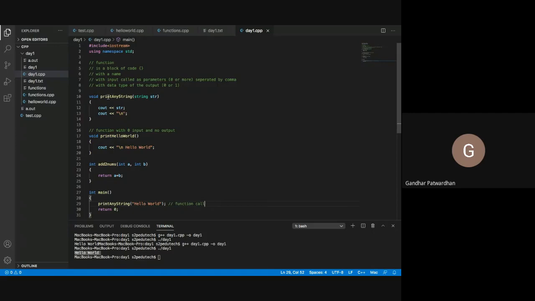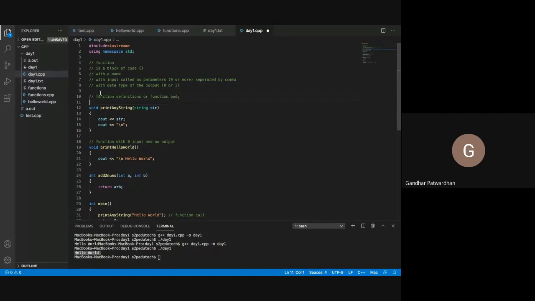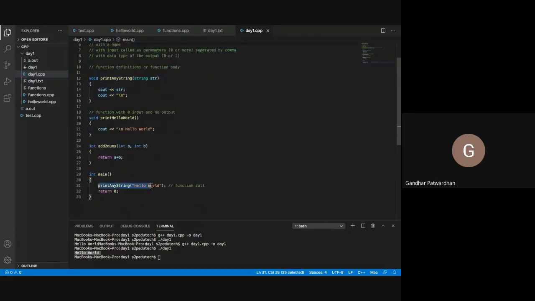These things 1, 2, 3, the functions, which are with a block, they are called function definitions, or they are also called function body. So this is a function body, whereas this thing is a function call. Now keep one thing in mind.